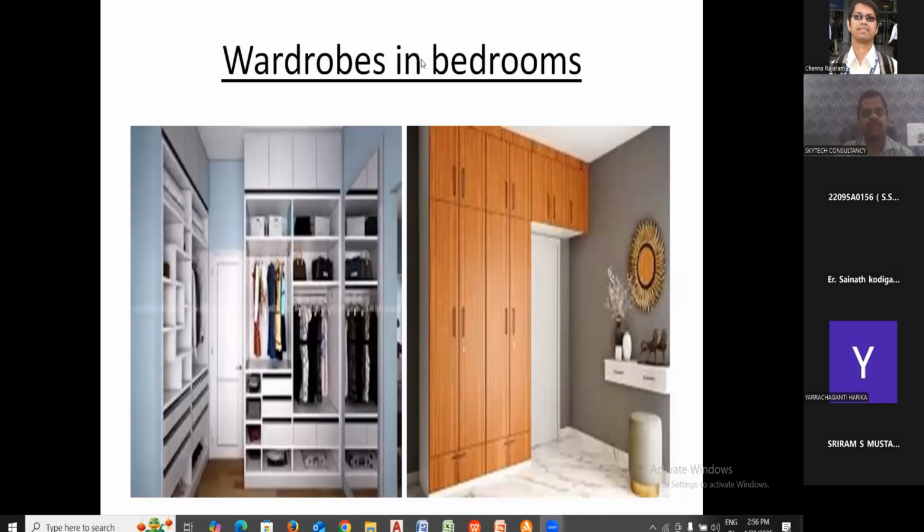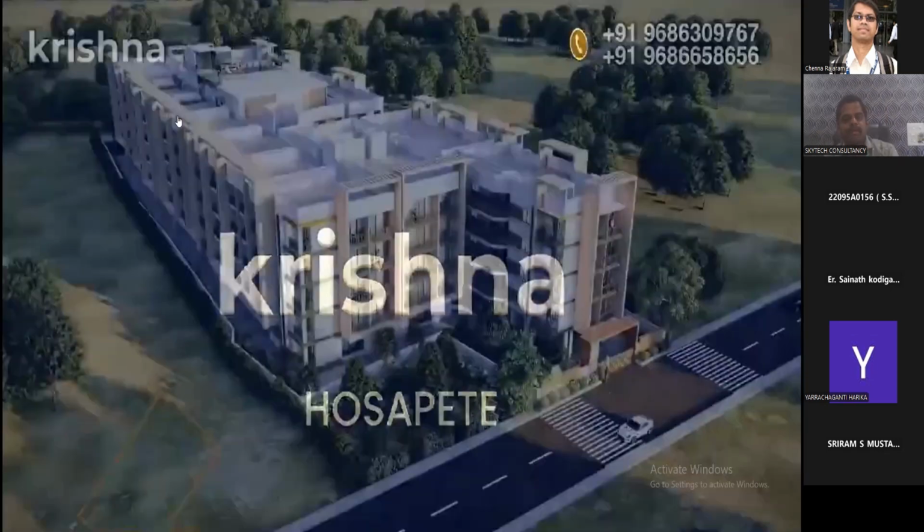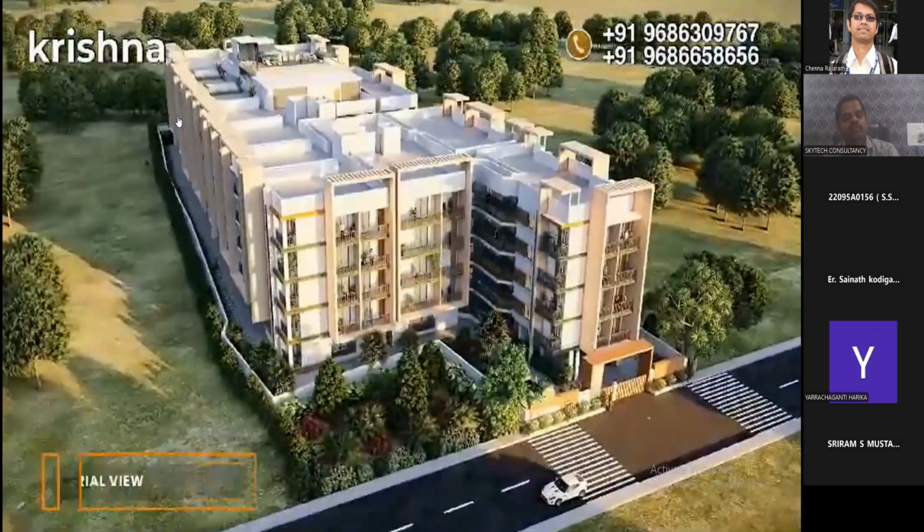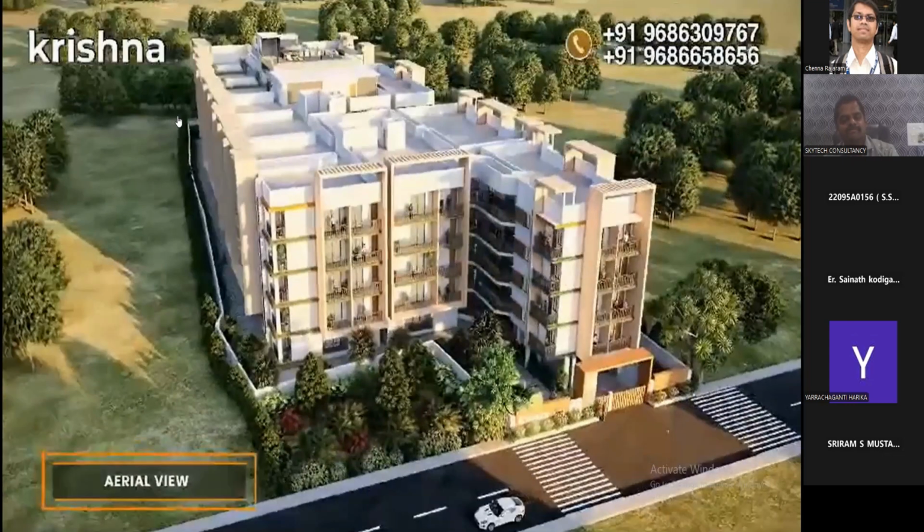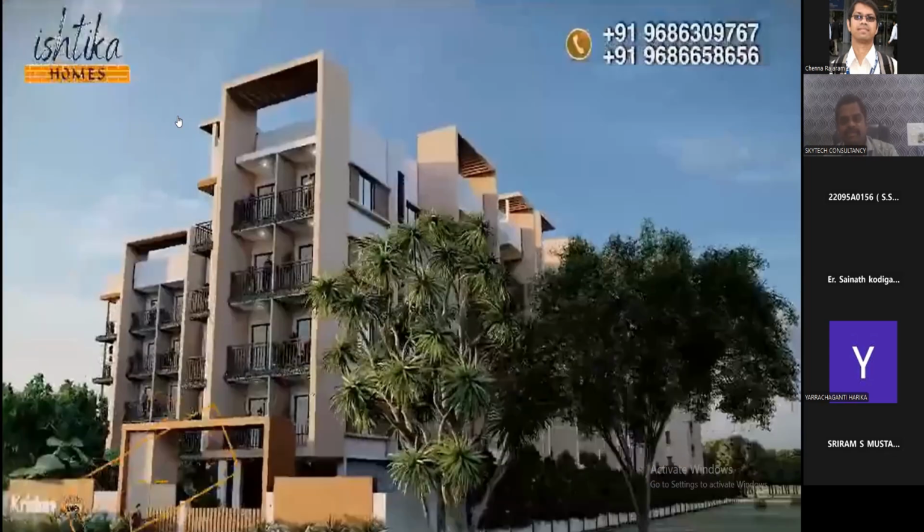Next, wardrobe construction in the bedroom. It is one of the biggest projects in the Hospet and Ballari regions. 119 flats. This is the entry arch.